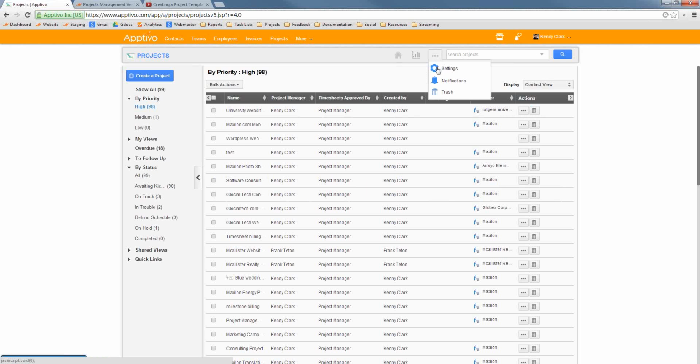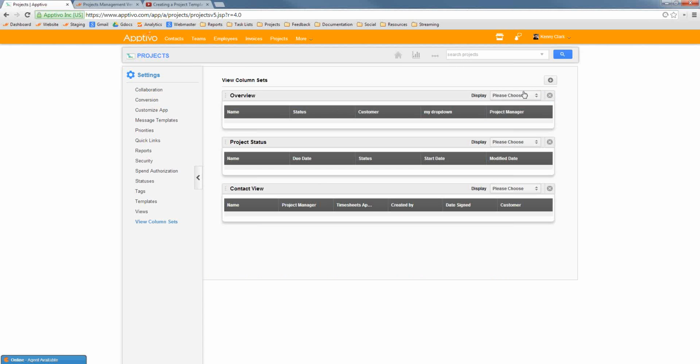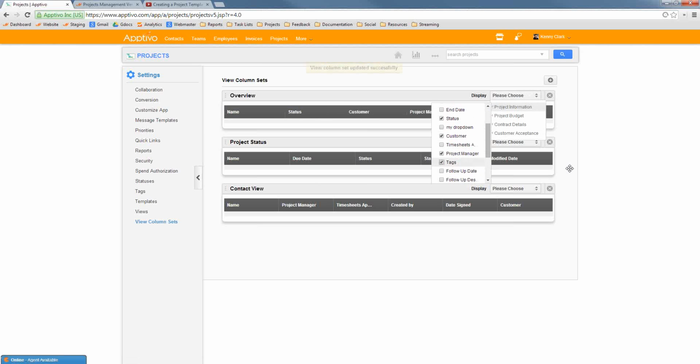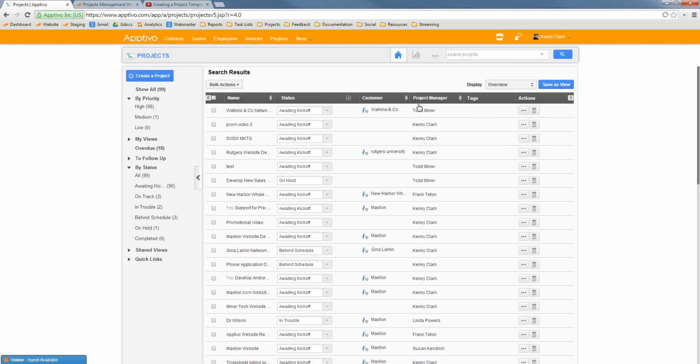And just by the way it functions, if you modify the first column set right here, this will change the default. So if I come through and I remove my drop-down value and I add in my tags, then anytime I run a search, just the default setup will be right here.